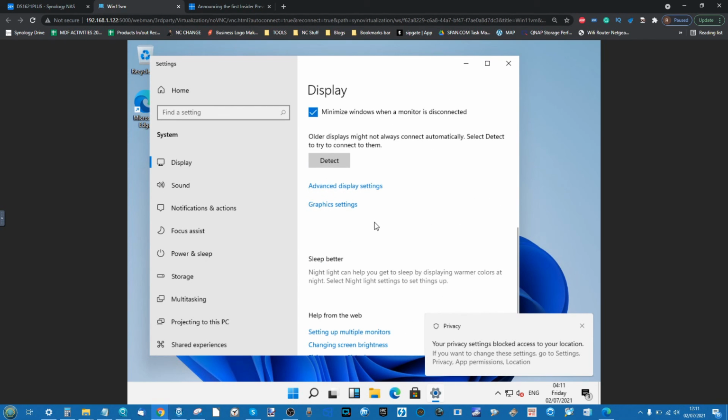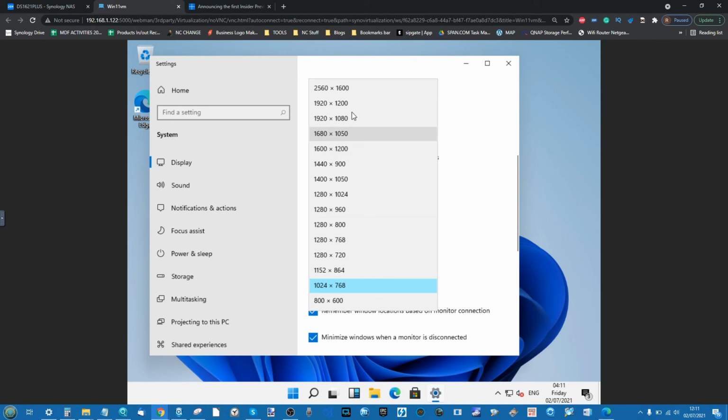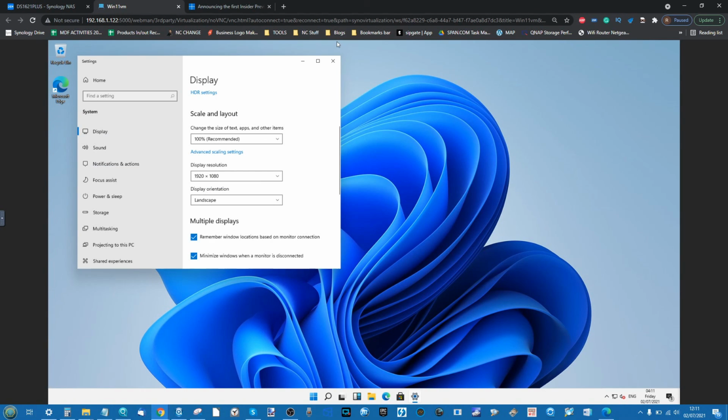Once again, if you are going to do this, try to have a decent amount of resources you can throw at this, because I think you will see greater performance overall. Let's go ahead and let that refresh its screen. And again, it looks like we've still got a little bit of room to play with there, but we're going to keep those changes. And there you have it. There is your Windows 11 VM.